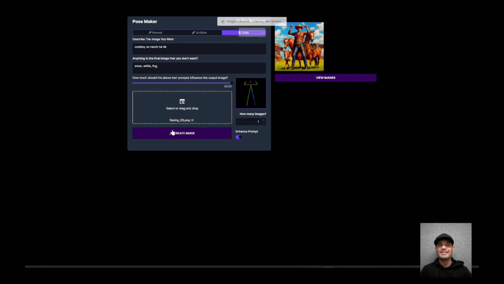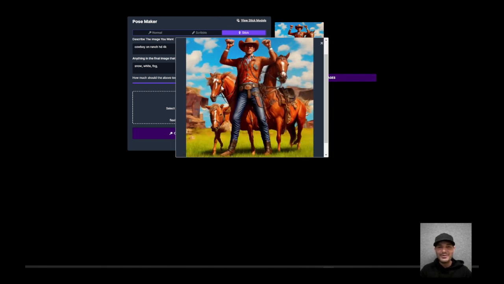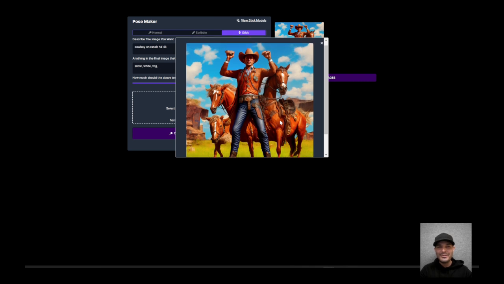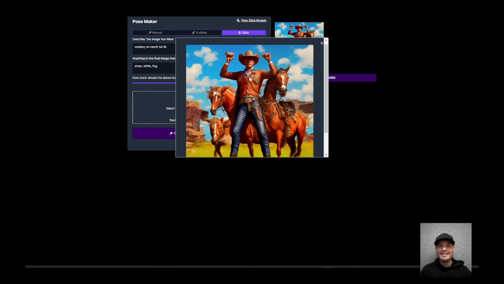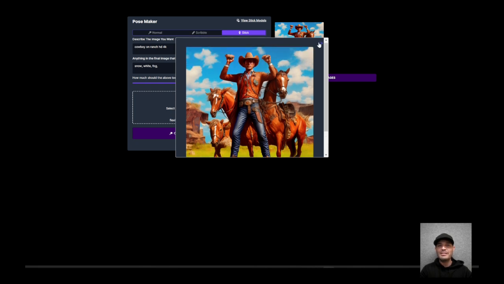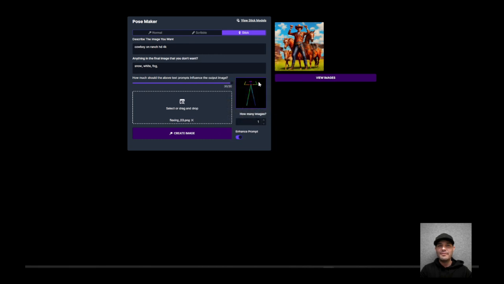Watch this. All right, check it out. Look at him up there with his ranch. He's got his little horses, and wow, this is a pretty cool image. This was a pretty cool shot for the first one that came out. He's just up there hanging out, and the pose is exactly right on too, he's up here flexing, exactly what we wanted.